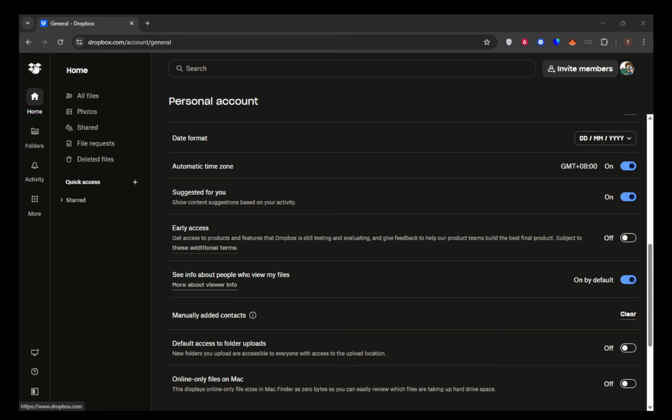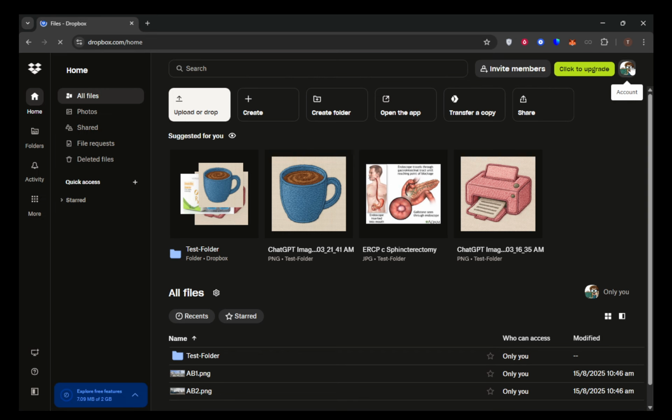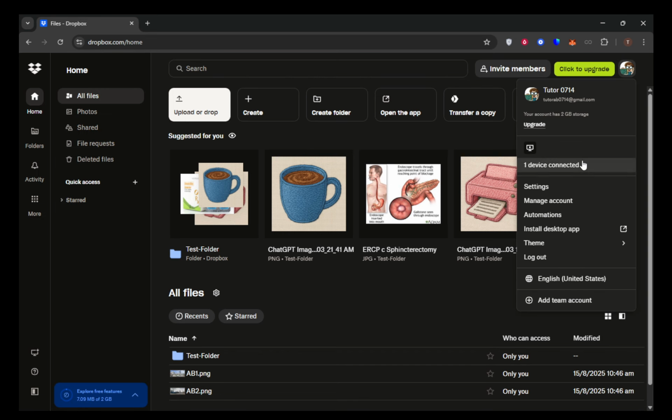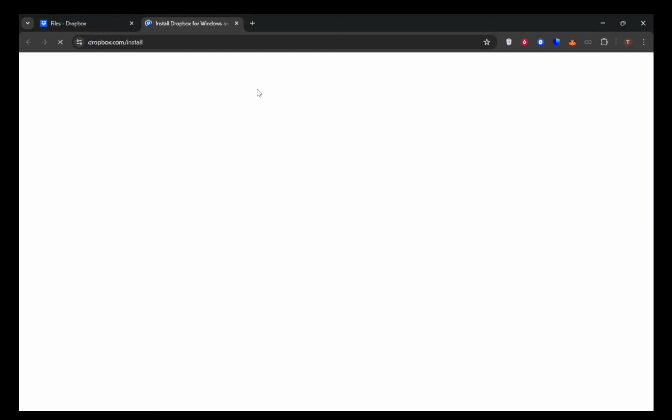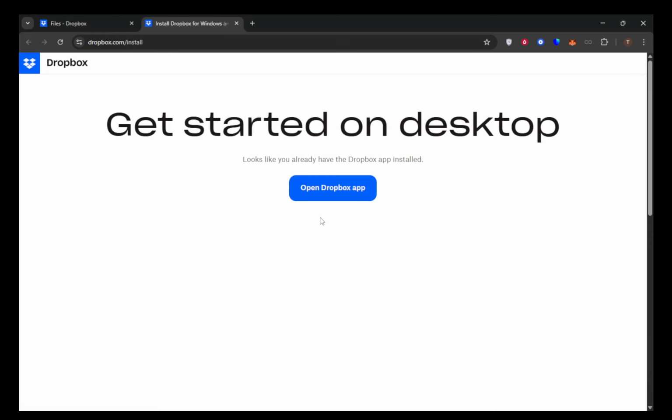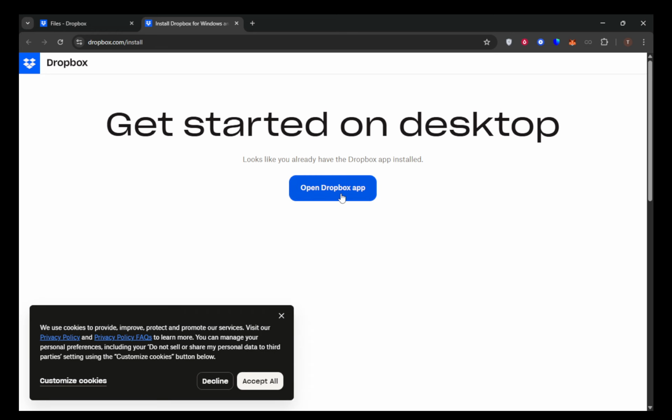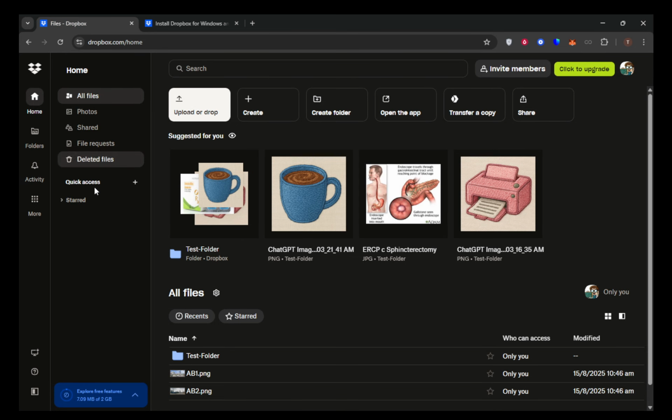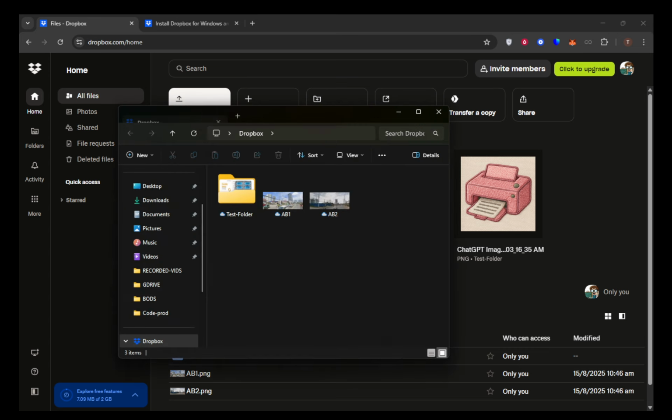Before we dive in, make sure you have the Dropbox desktop app installed and that you're signed in to your account. Having this setup ready is crucial because the steps I'll cover require access through the app directly on your computer. Once you've confirmed everything's set up, open either File Explorer if you're using Windows or Finder if you're on a Mac. Navigate to your Dropbox folder where you want to make these changes. It's generally found in the same location across both systems, so it shouldn't be hard to spot.